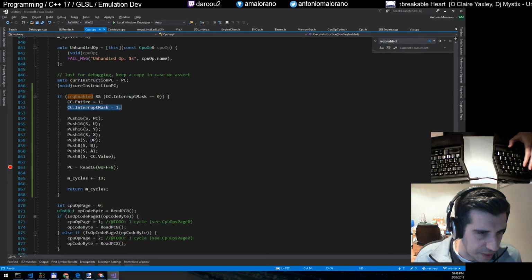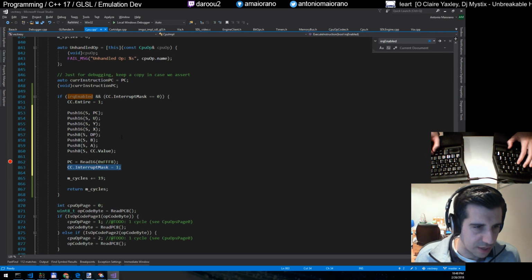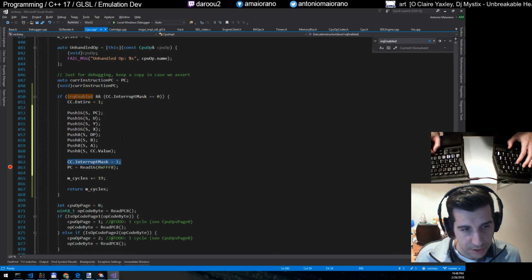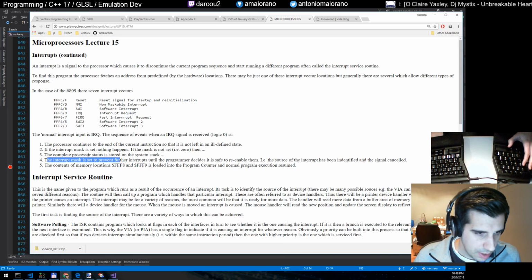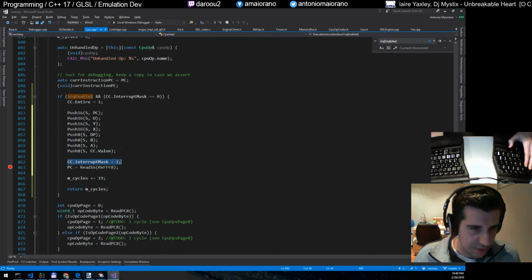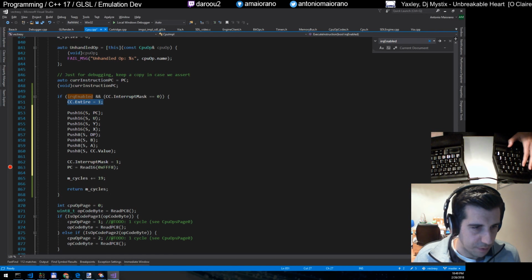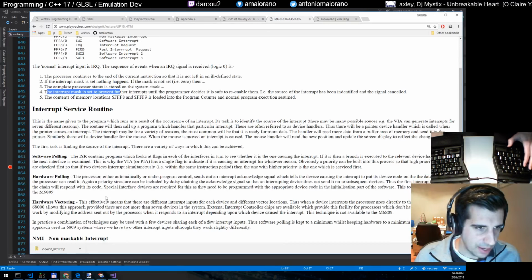I don't know if this is supposed to be here or after we push. Because it says here, the complete processor status is stored. Then it says the interrupt mask is set. So this sounds more like it should be down here. What it's not saying though is about setting the entire flag. But surely this has to be set before we push because of what we read about for RTI.